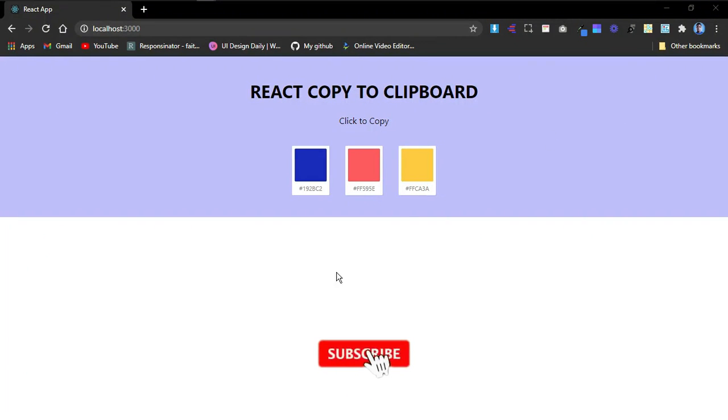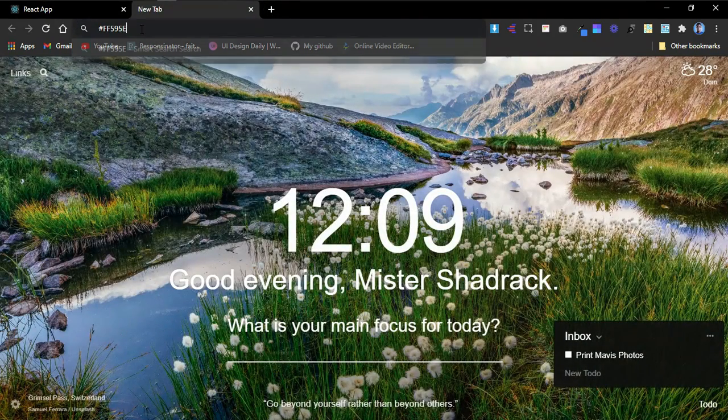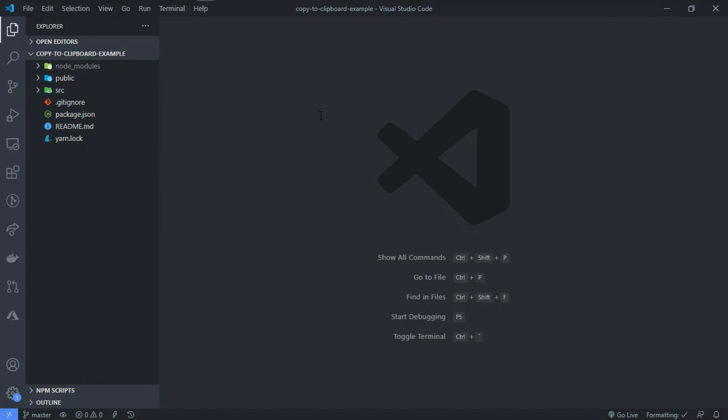Okay, so we are going to use this simple project to actually learn how to copy items to the clipboard. This is more like color palettes. So you click on it and then you see the text here, copied. You'd see that if I copy this and then I open and I paste it here, that's the color code right here. So I've created a new project using Create React app.